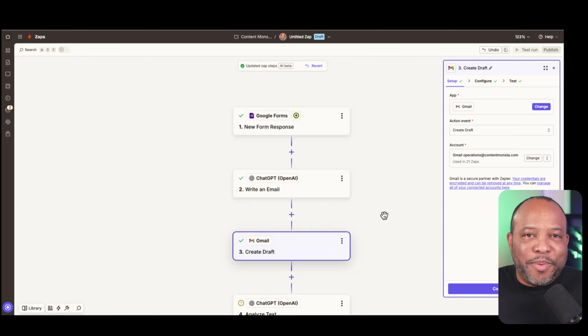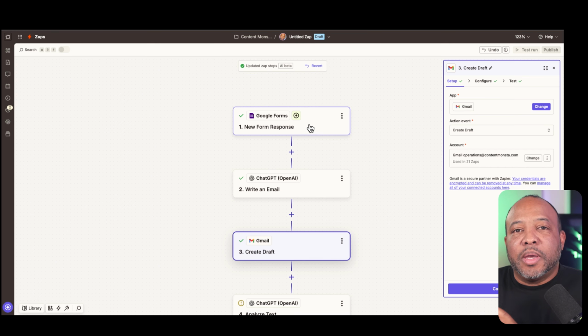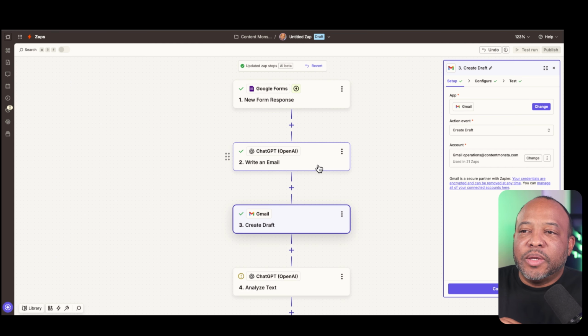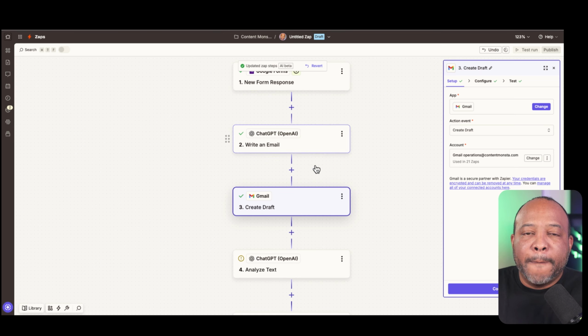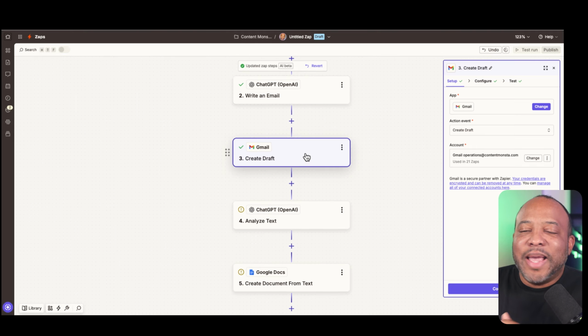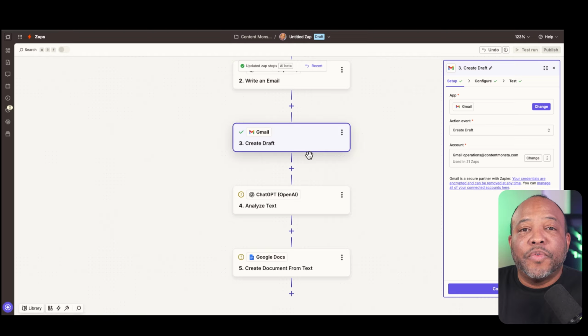Before we go further, let's recap. The first step was the Google form was filled out by the customer. That was a trigger. And then ChatGPT, next, took the information from the form and wrote an email. Third step, Gmail drafted an email based on the information that ChatGPT wrote, which was based on the information from the form fill out. So now let's analyze that text and have ChatGPT write us a Google Doc that is a project brief based on all the previous steps.